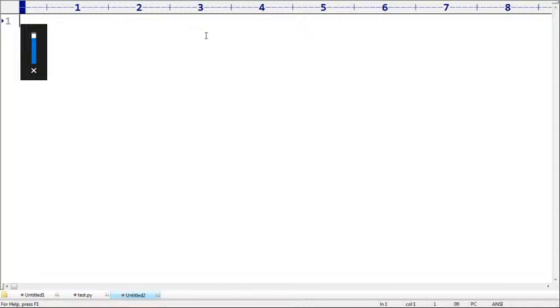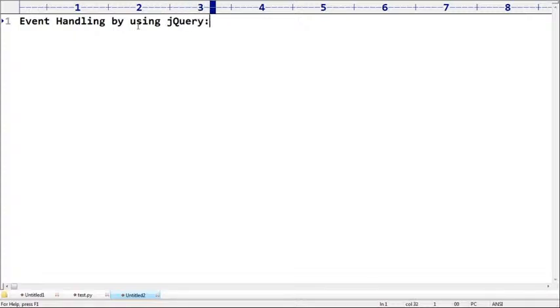Last session we just started event handling by using jQuery. Do you remember? Event handling by using jQuery. Okay, so now the point here, take very special care.